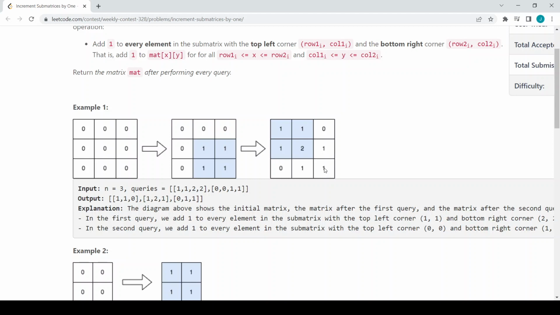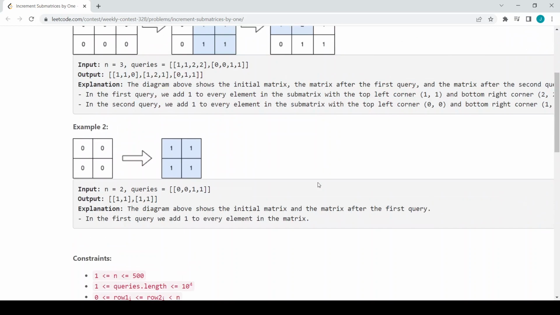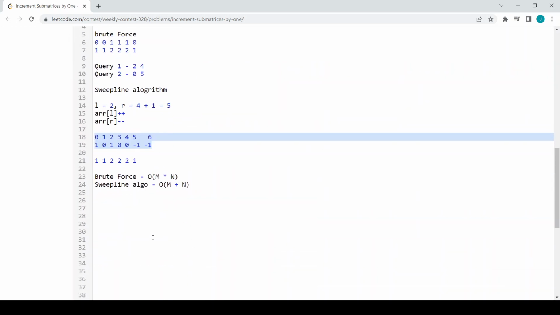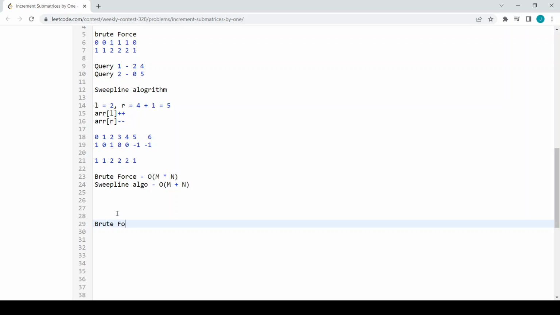once we have executed these queries, we can just traverse the whole matrix and do the running sum that we want to do in this sweepline algorithm. This is how we can reduce the brute force of this problem. The brute force will be order of m for the queries multiplied by the rows multiplied by the columns. So this is going to be a time limit exceeded.